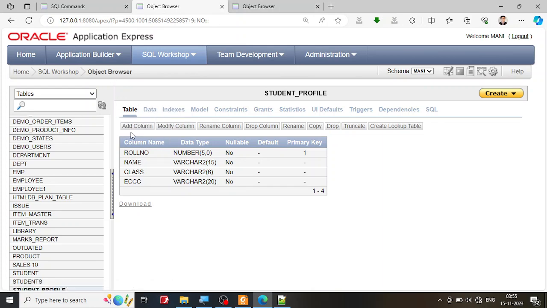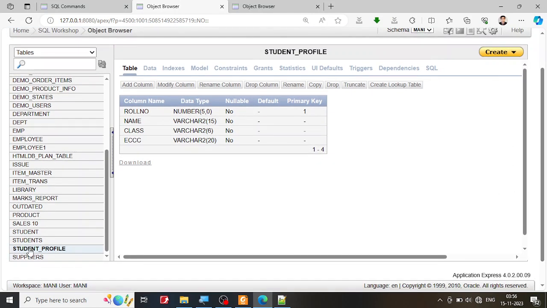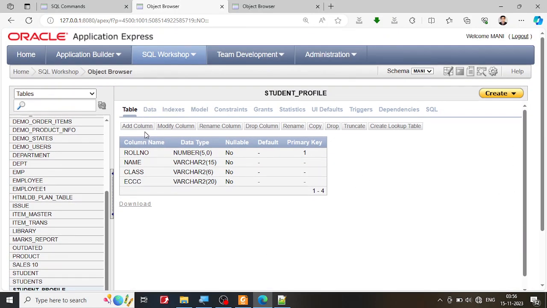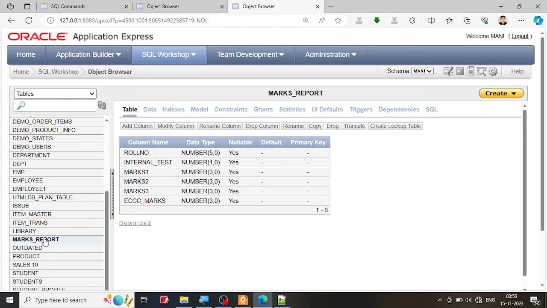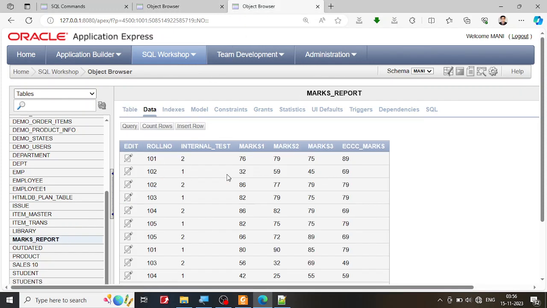If I go to this object browser, remember I just copied them and I have this table. The table that I am looking at here is the student profile table. If I click on this data, I'm going to see that data. I can always edit this data. Also, I can go here. This is the marks report and I can see the data over here.